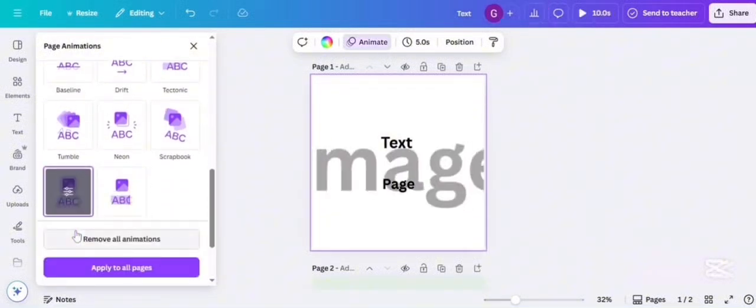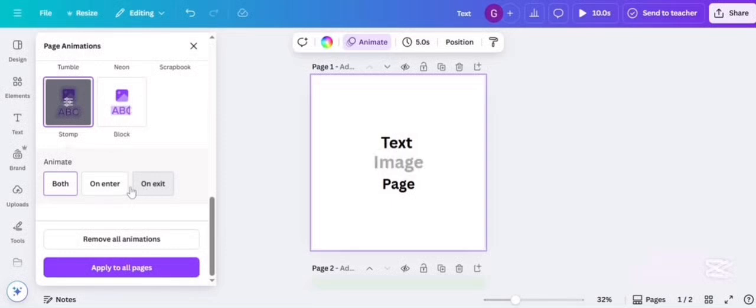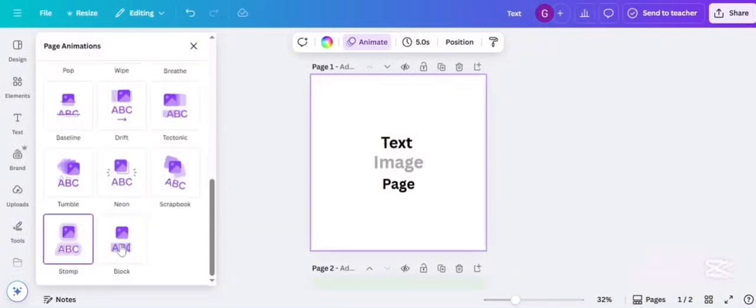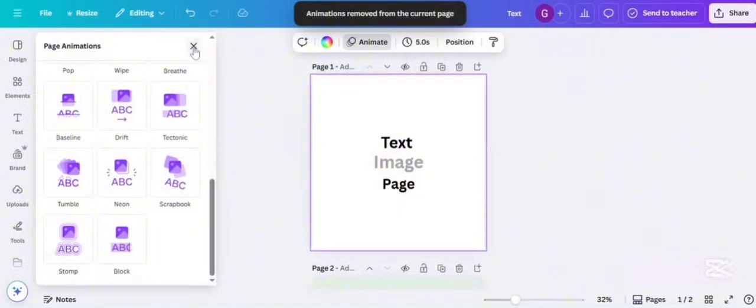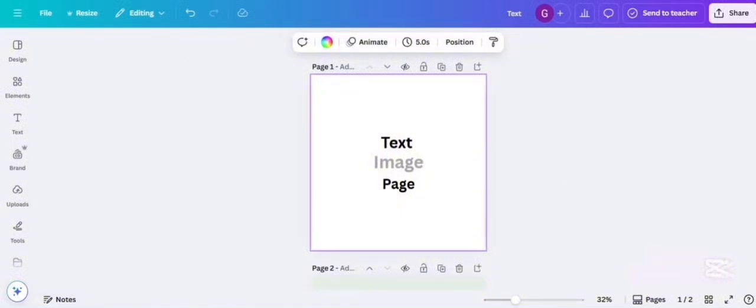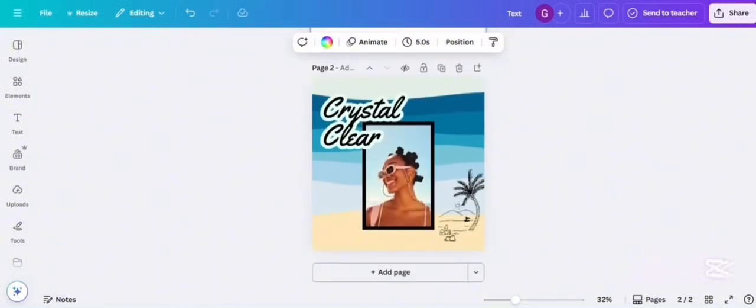And when you click on it, you can also edit if you want it to be both on enter or on exit. And if you're not interested anymore, you can remove all animations, and you can even apply all these animations to all pages of your design. So I'm going to remove the animation now and we'll be moving on. So let's go over to this design I made in Canva.